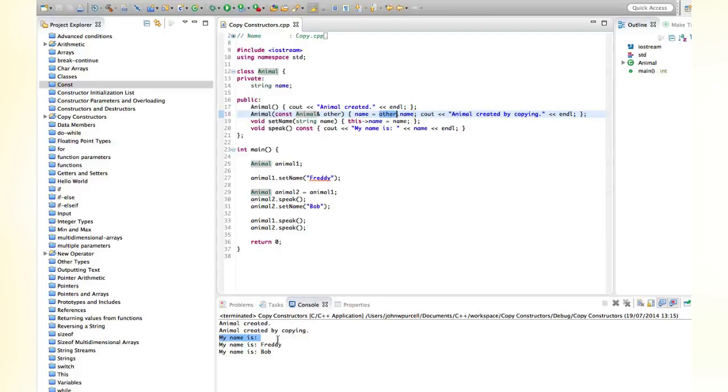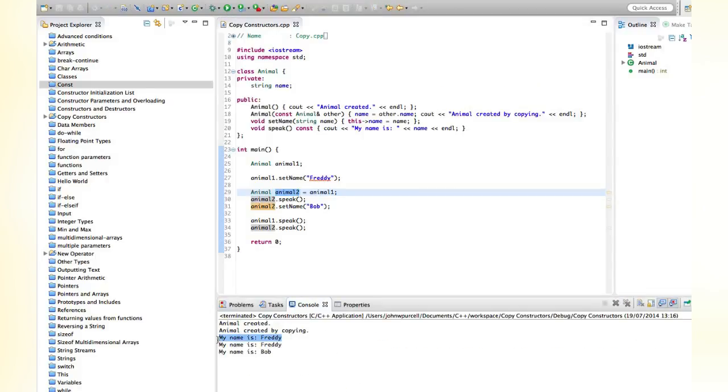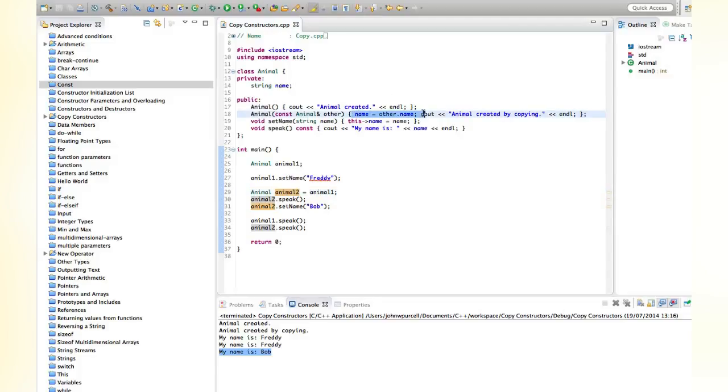Let's check that this works, and we hope to see that "my name is" will now be filled in with Freddy right here after we've created the second animal by copying the first. So if we run this, it says my name is Freddy, and later we change it to Bob. Now, a better way to deal with this is to use the constructor initialization list.